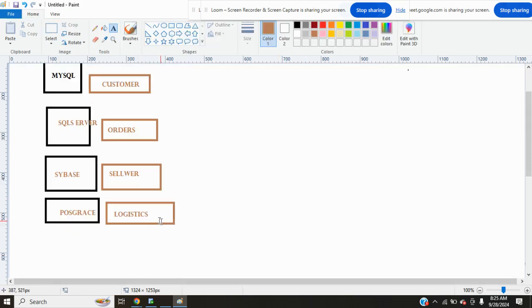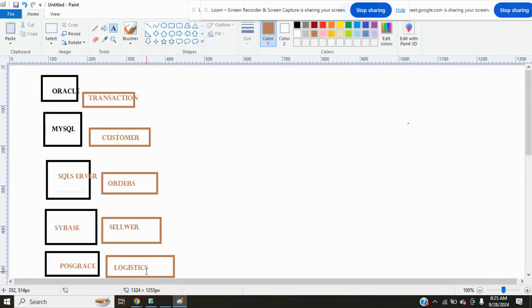All warehouse information will be stored in Postgres. So if you want to run your Amazon business, you should have all the data: customer details, transaction details, seller details, orders, and logistics, everything. But you are maintaining the data in different environments. So if you want to do analysis, all the data you should take into one place. That we can say is the warehouse.